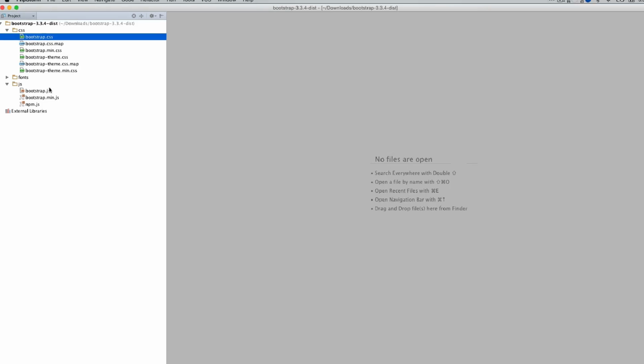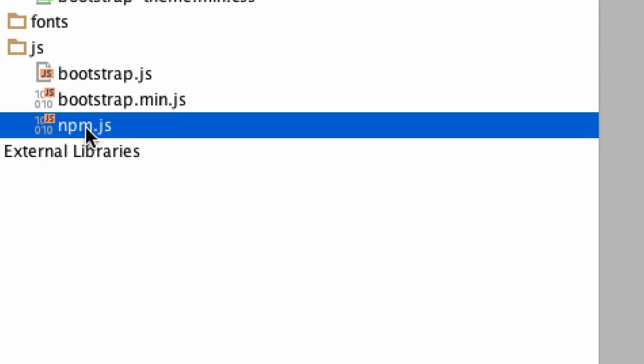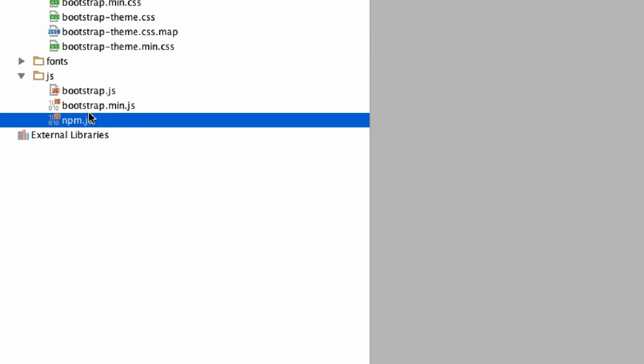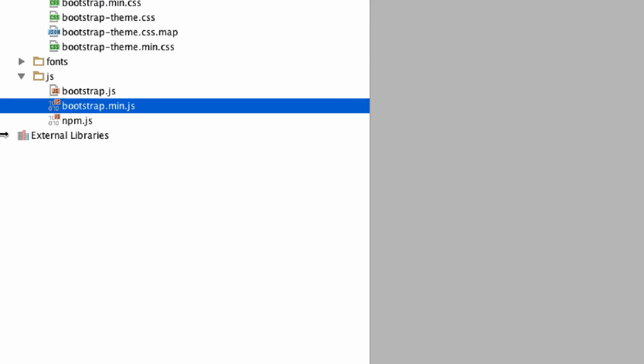You don't need to worry about this npm.js. That's for its internal version management again. All you need to do is include either the bootstrap.js or the minified version of it.